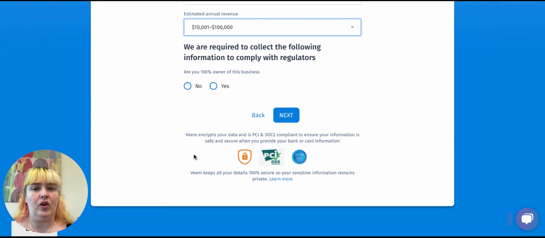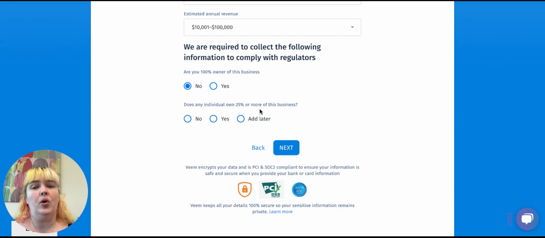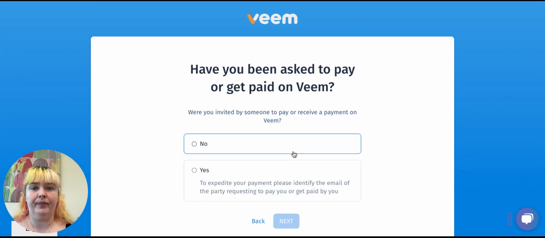And then the last thing that we ask for on this page is just some information that we do require in order for us to stay compliant with our regulators. So when it comes to owning your business, do you own 100% of this business or not? If you do own 100%, you can just go ahead and click yes and then move on. If the answer is no, we just need to know, does any individual own 25% or more of this business? If the answer is yes, click that. If it's no, click no. You can also add this information at a later date within your Veem account.